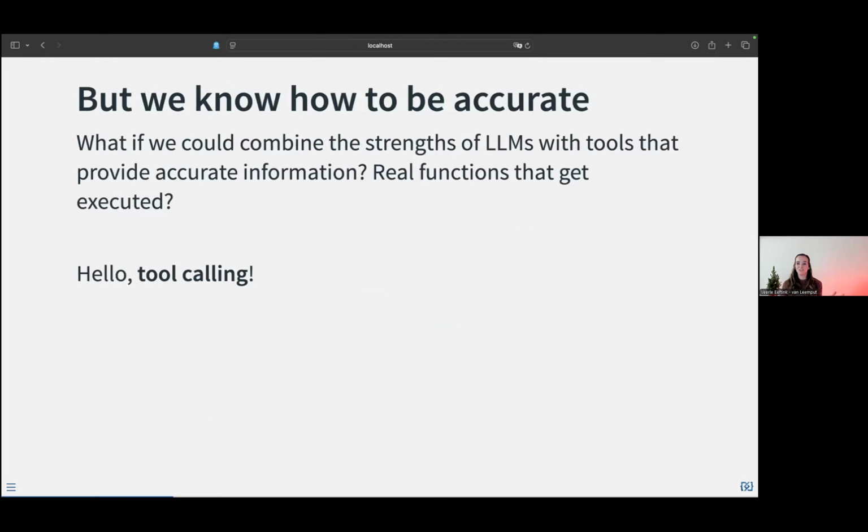But luckily, we are still in the loop. We humans. And we do know how to be accurate because we do know how to use Python or R to execute functions. We know how to count things. We know how to check what the current weather is outside. We know how to get APIs and get access to the internet to retrieve some real information. And these real functions that we can build, we can actually execute. And that's when we get into the territory of tool calling.